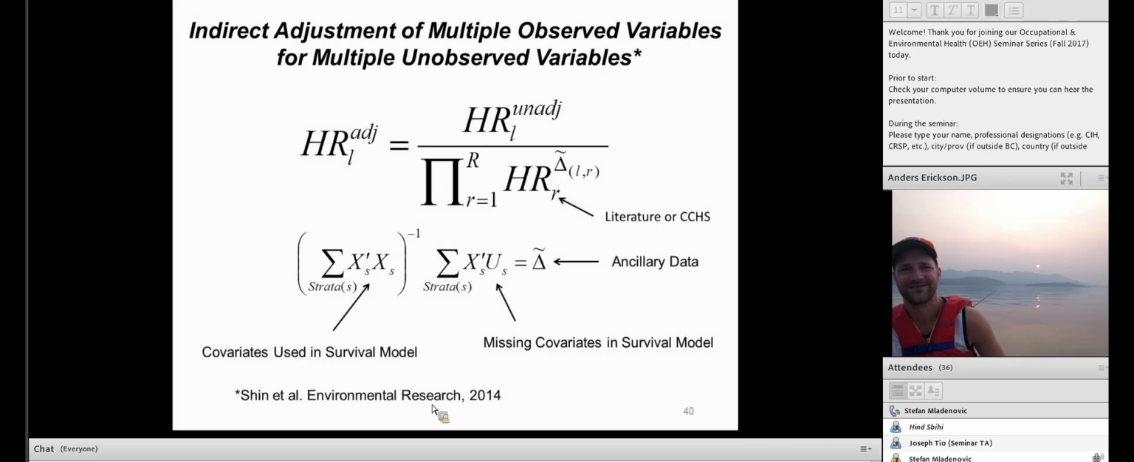So after it's all said and done, I won't go too much into this, but you end up with the hazard ratio, your main adjusted hazard ratio. You're dividing the unadjusted hazard ratio by the hazard ratio that you get from using either the CCHS, or you can use rates that are gained from the literature.